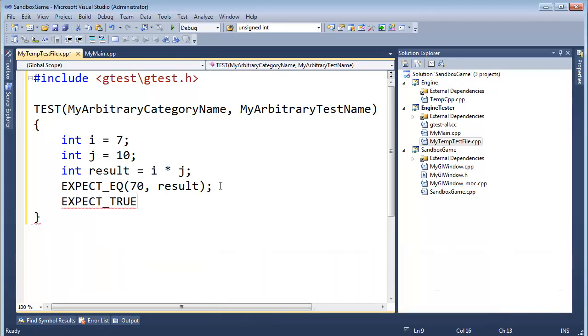Here's another version of expect that might come in handy. Expect true, result equal to 70. Notice this macro, it takes one argument, it's condition. It expects it to be a Boolean condition, so now I have to literally say result equals 70. So maybe you like this more than this. It doesn't really matter as long as you're consistent.